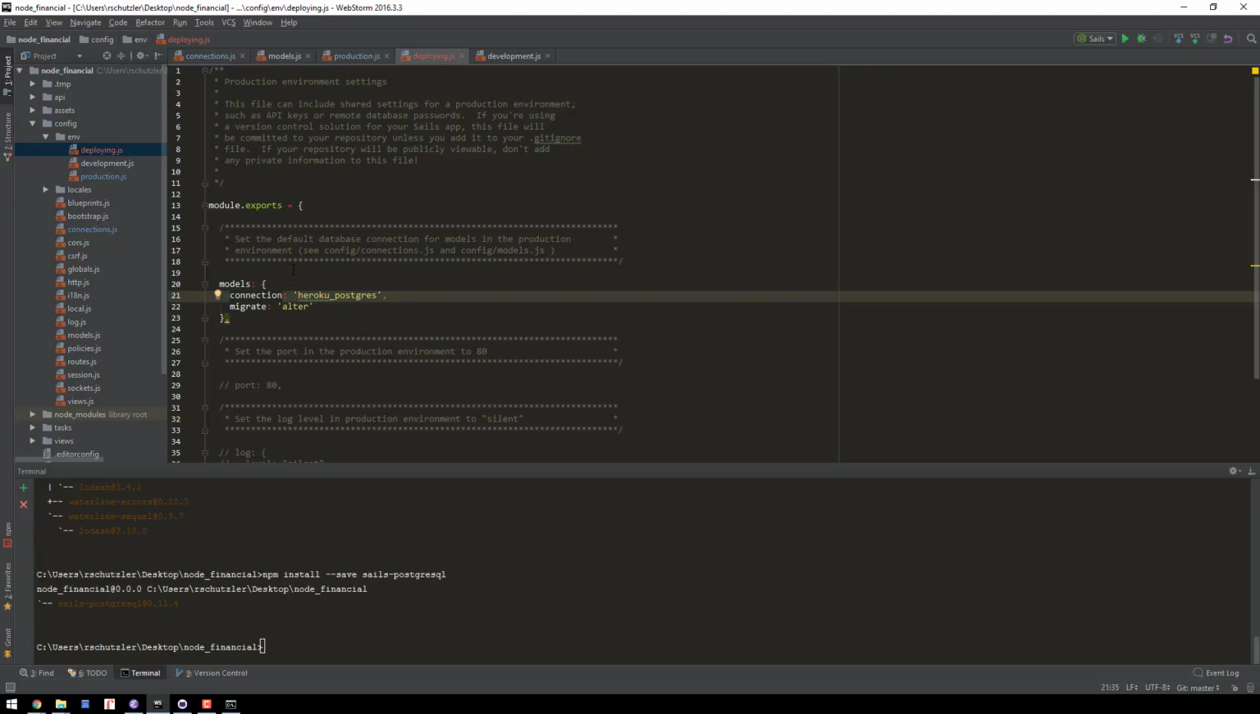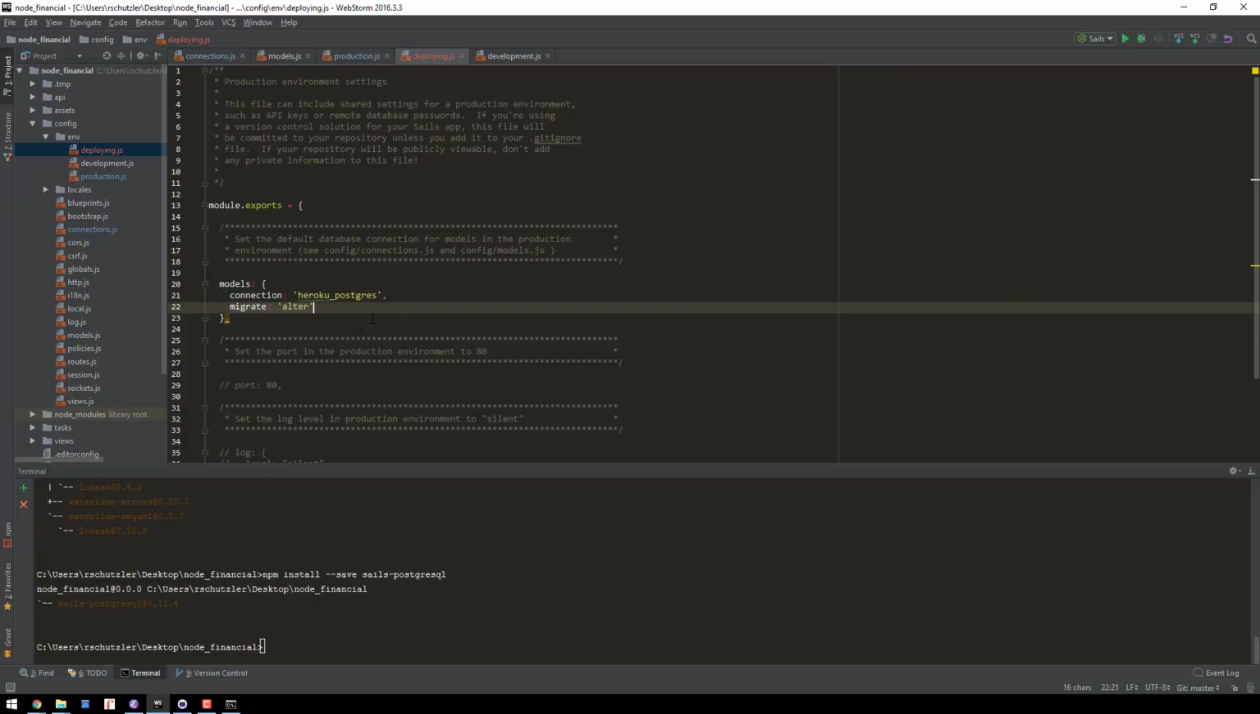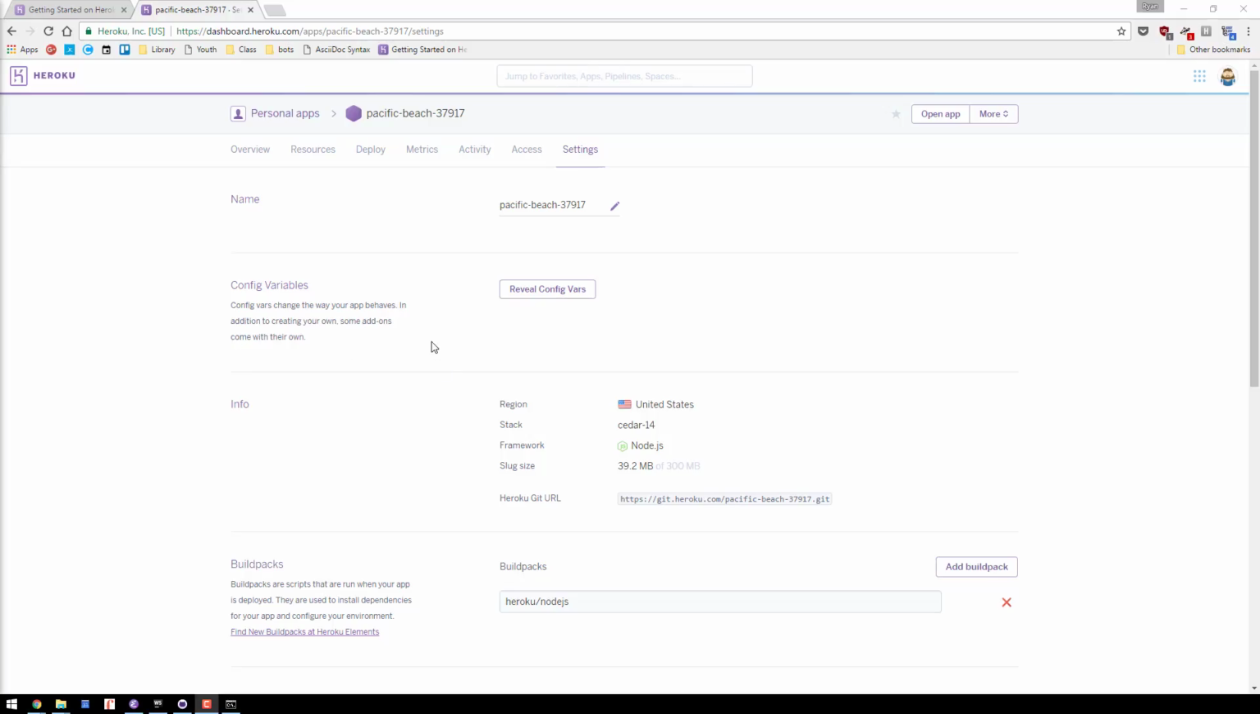So we created this deploying variable, in which we set on Heroku, so that when we push this up there, it's going to say, hey, what's our environment? It's deploying. And then Sails will check this deploying.js file to see what it's supposed to do. And it will use that Heroku Postgres connection and migrate alter, automatically setting up our database for us. So now that we've got our environment created and environment variables all set, and we've got the database ready to go, I think we're ready to deploy.